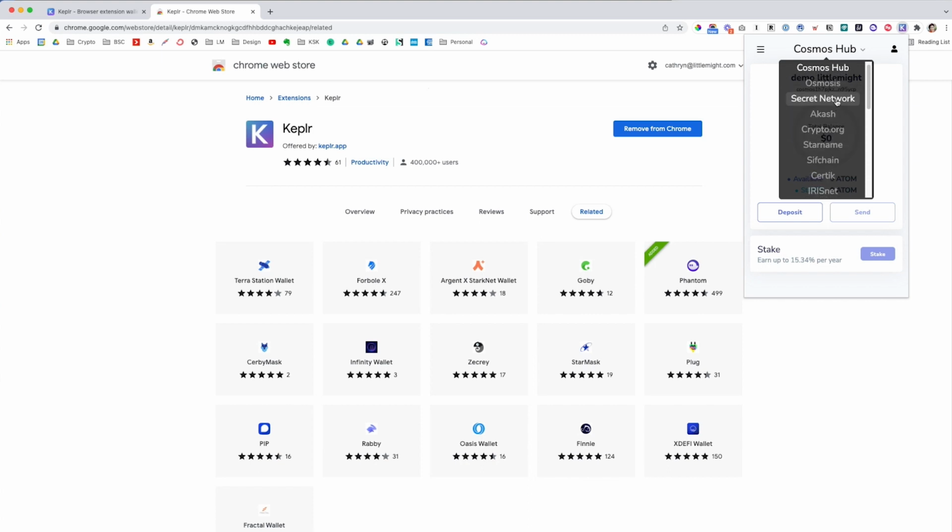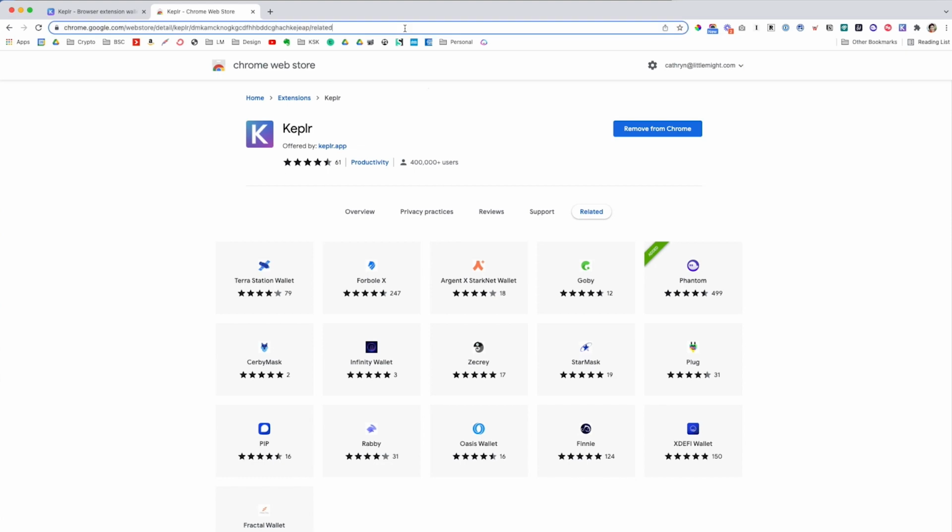So Secret Network is a privacy network. Osmosis, I'll be showing you, is another network which you can do trading, farming, a bunch of stuff on. And there's new networks being added all the time. This new one, Evmos, just came out and is in beta, as you see. And you can even have the Terra network on here as well, which I'll show you how to add.